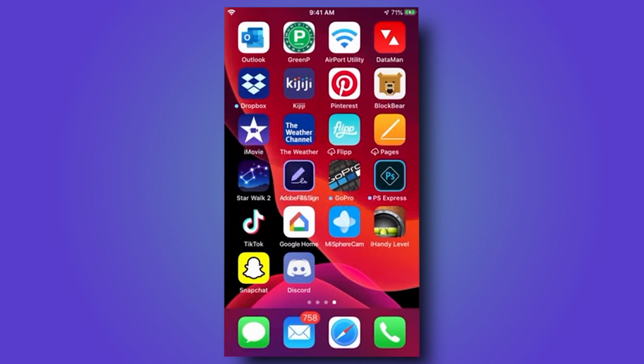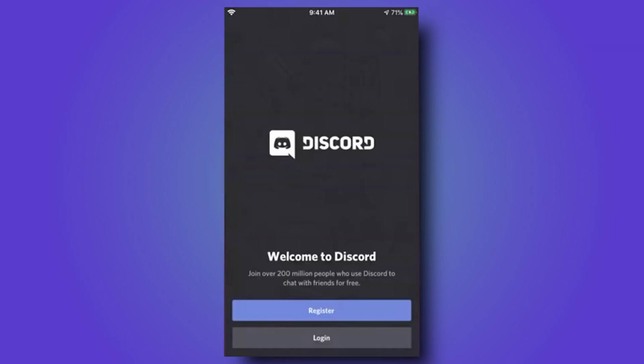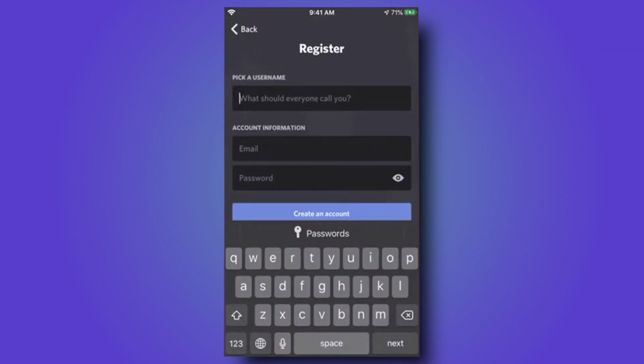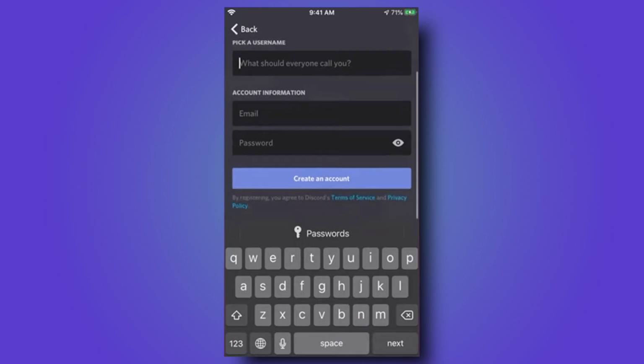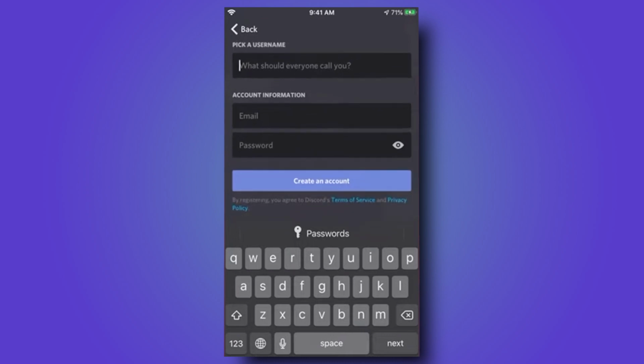So first, let's open up Discord and tap on register. Now input your nickname or your username and your email address and then create your password. Once you're done with all this information, you can tap on create an account.